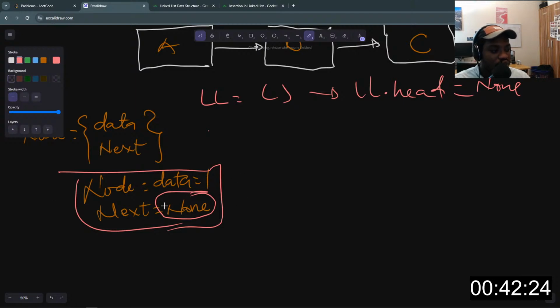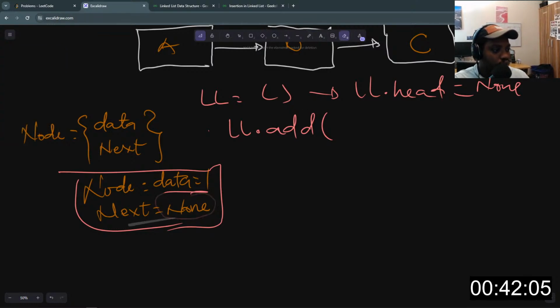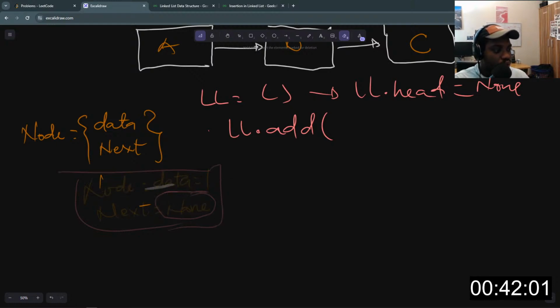So in this case, we have a node that has data 1 and a next of none. And initially our linked list was empty, right? So let's say we do linked list dot, let's say add this node here. Let me just erase this and write it properly. I'll just create a new node, right? A new node with values in it.